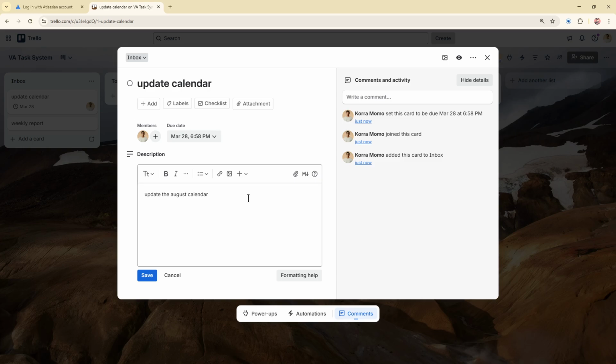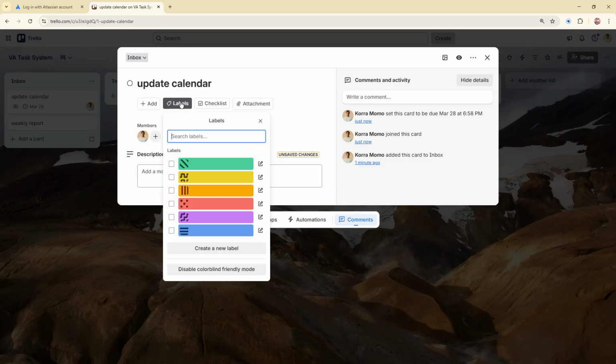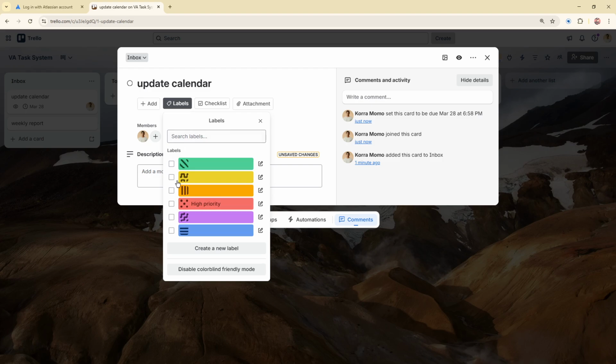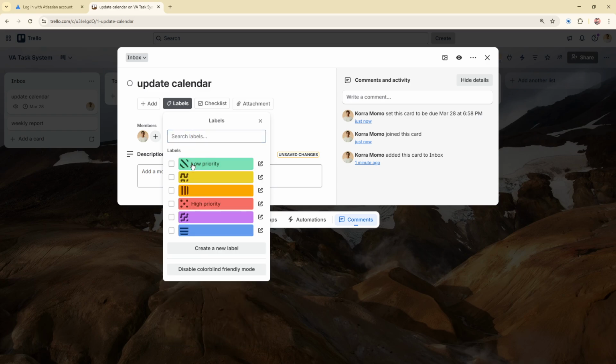Once the due date is saved, it will appear directly on the card, making urgent tasks easier to spot from the board view. Then click Labels to mark the task's priority. You can use labels in whatever way makes the most sense for your workflow, but a common setup is using different colors for high, medium, and low priority. You might also use labels for task type like admin, content, email, or scheduling. The goal is to make your board easier to scan so you know what matters most without opening every single card.